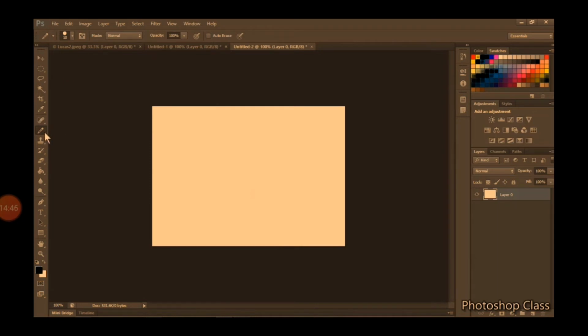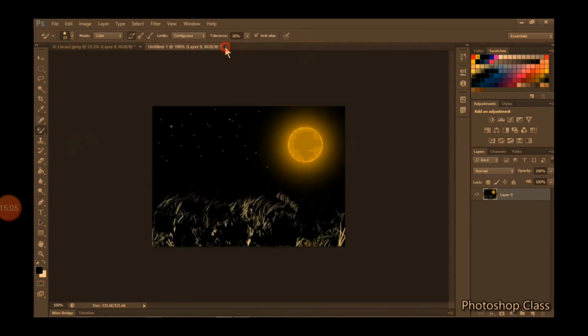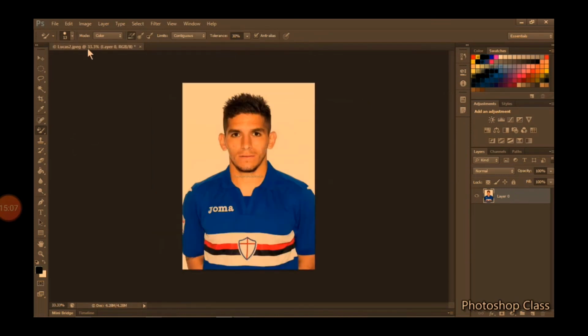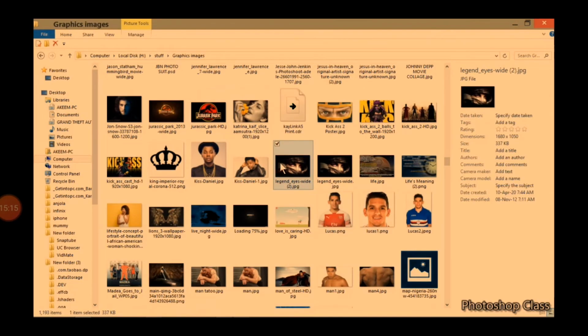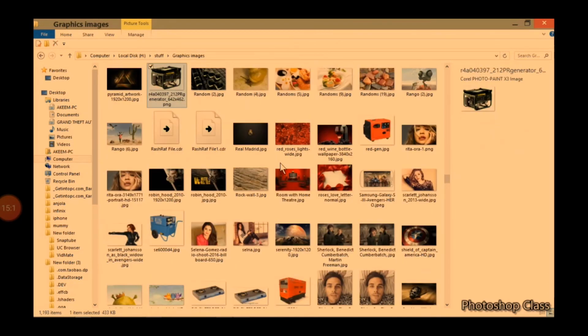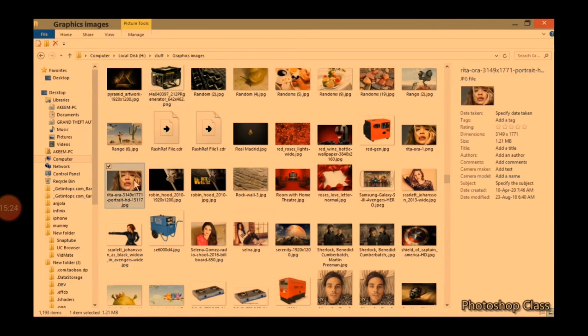Then I have another tool right there called color replacement tool. The color replacement tool can be used to replace a color in a particular place. You can replace a color in a selection with another color entirely. Then I'll bring in a different image to demonstrate this now. I'll go look for a very clean, quality image. Yes, I'm going to be using Rita Hora for that now.